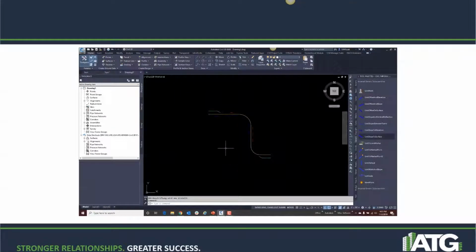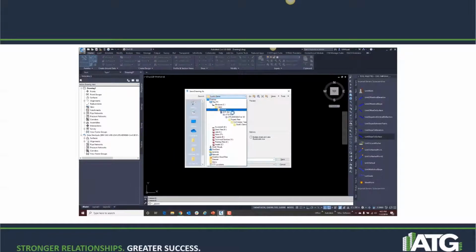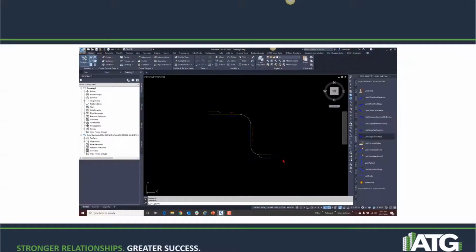So I've opened up a new drawing with my proposed alignment. I'm going to go ahead and save this drawing, call it alignment and profile. Again, I'll click save, and it will give me the ability to save it right there into BIM360. So I'm going to save it there, and I'm going to call it A&P. Say save. You can see that my data shortcut folder is still set to that BIM360.